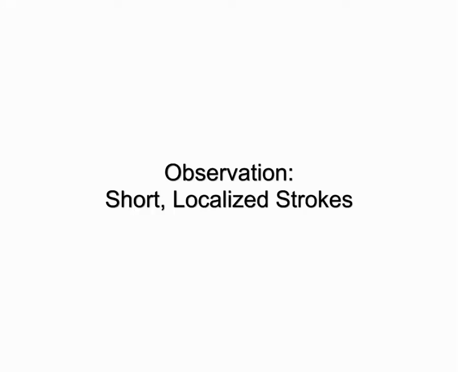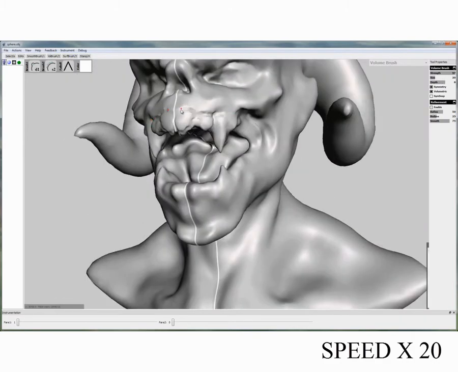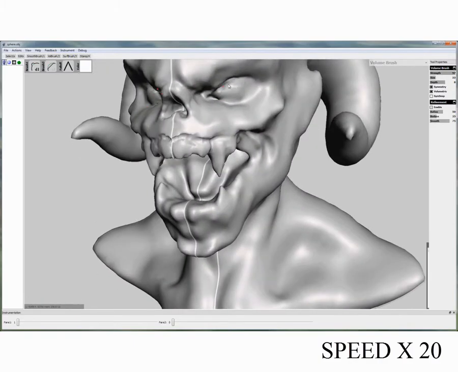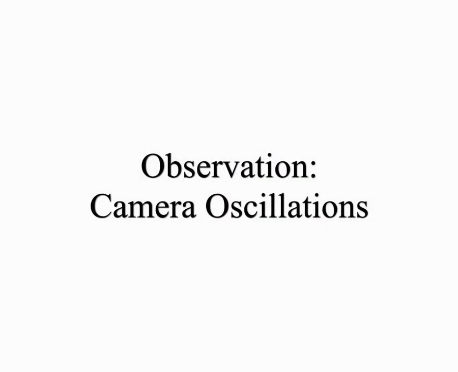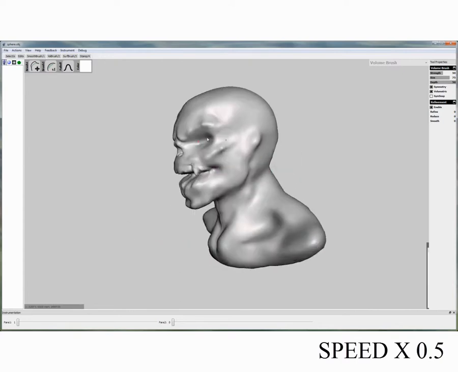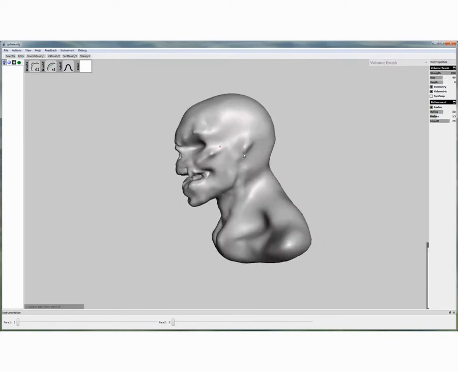history into account. Our first observation is that artists tend to use short, localized strokes and usually focus on one feature and sculpt it in detail. Another observation is oscillations in the camera movement path. Due to the lack of disparity information, artists tend to sculpt at one viewpoint, move to another side view for inspection, and then come back to the original view for sculpting. Here is another example of such a movement pattern.